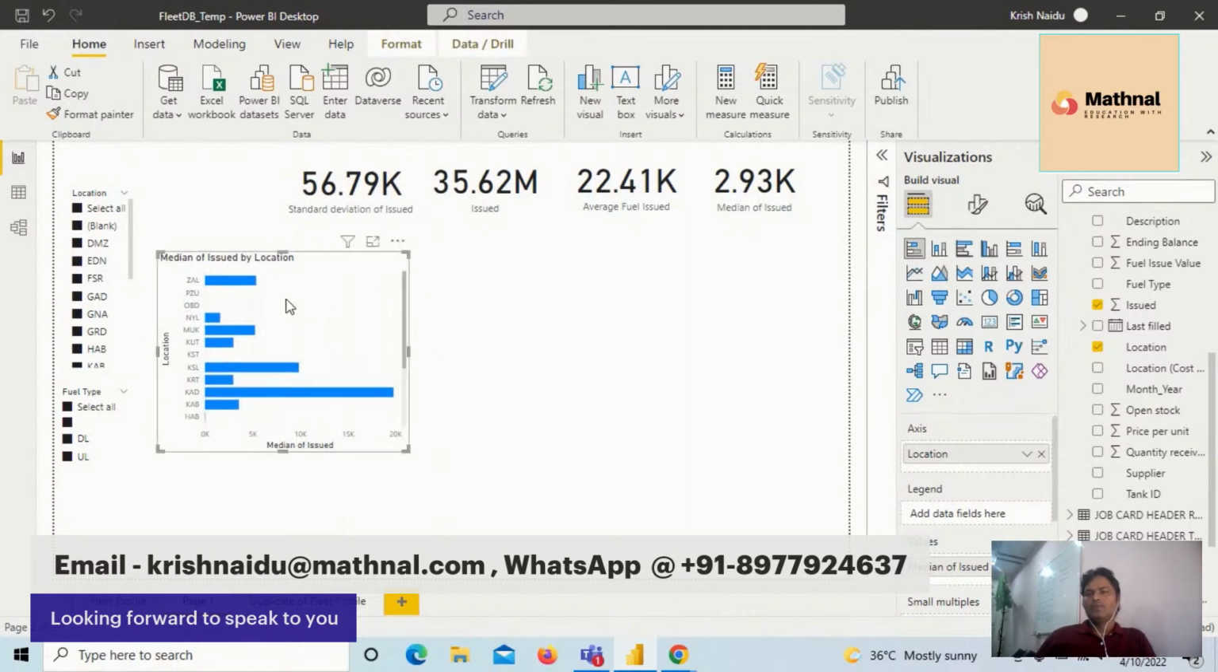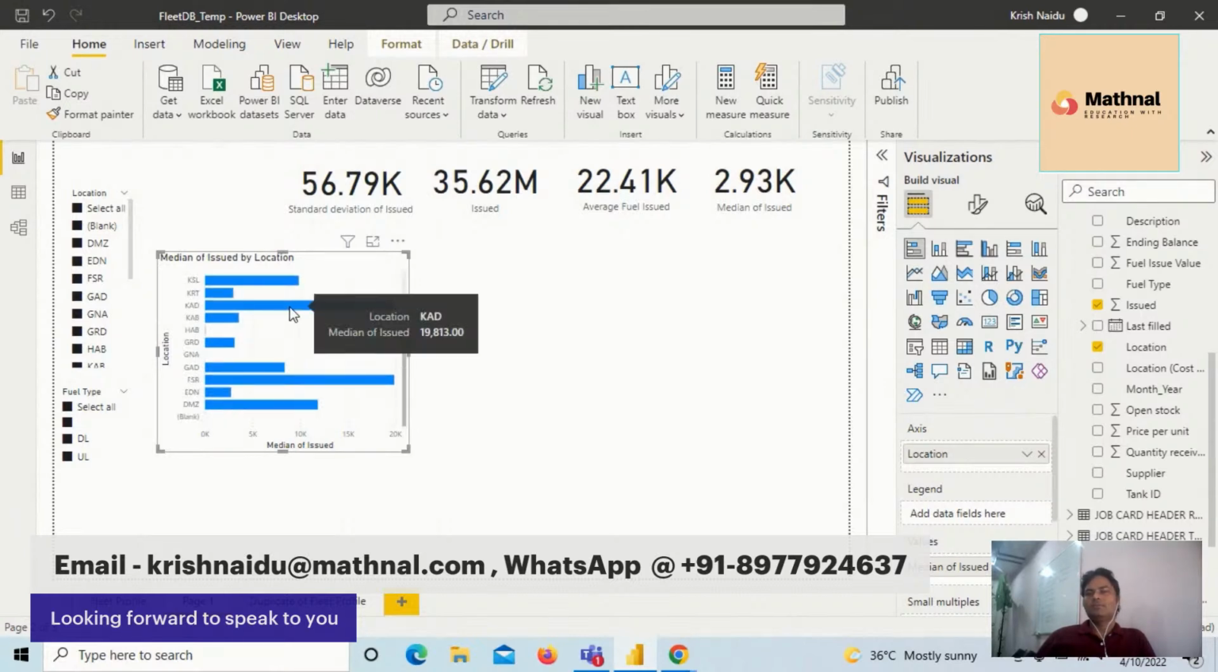So this is what we have seen. If you click on this, it will show the median issued for this particular location is 19,830. The median issue for this location is 5,390 liters. The median issue of fuel for location MUT is 5,273. So I'll also show you, you just have to slide up and down with your mouse, and you will be seeing all the locations' values and bars.